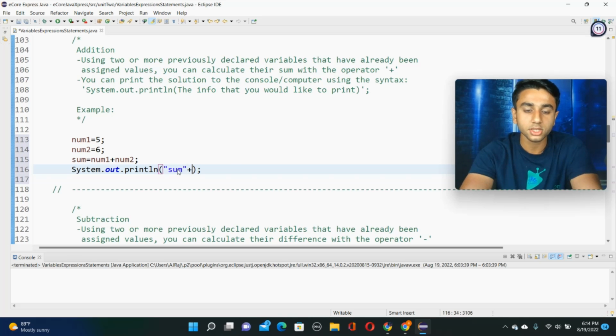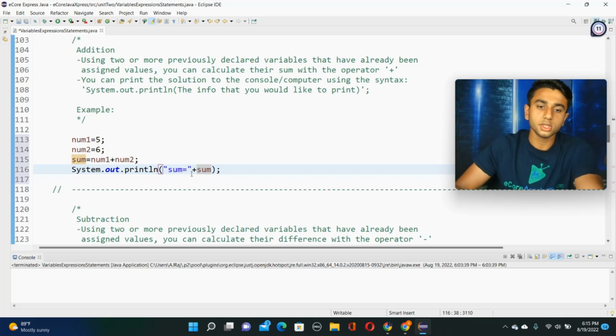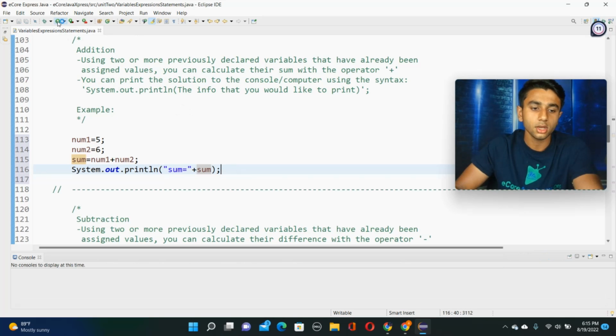So let's add the plus sign. In order to add a variable to any text, you would say plus. So let's say the sum equals. Then outside of the double quotes, you would add plus, and then you'd put the variable name. So what this is going to print out to our console should be 11. So it should say sum equals 11. Let's see if we actually correctly computed this.